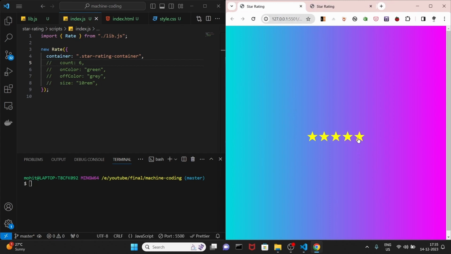We'll be having this 5-star rating component where whenever we click, we're able to show the yellow colors, and when we are hovering, as you can see, this is what we'll be building by the end of this video. So let us now start.